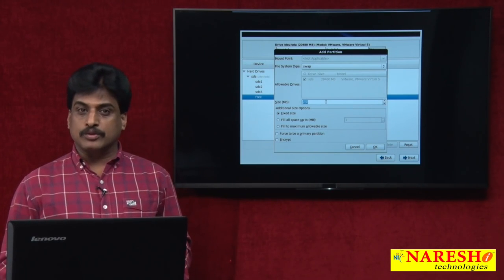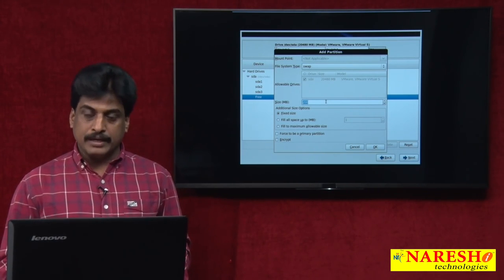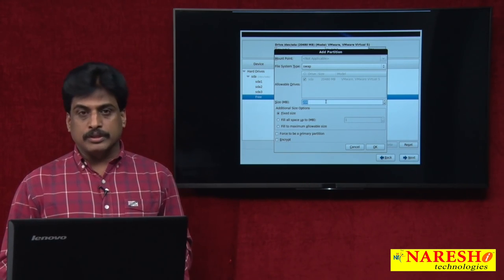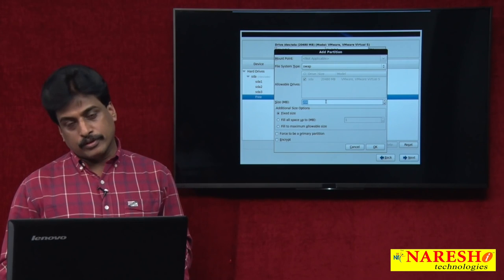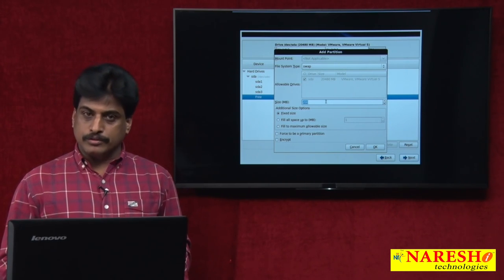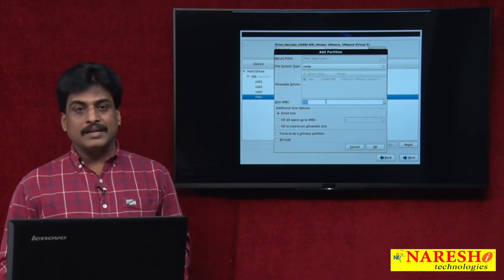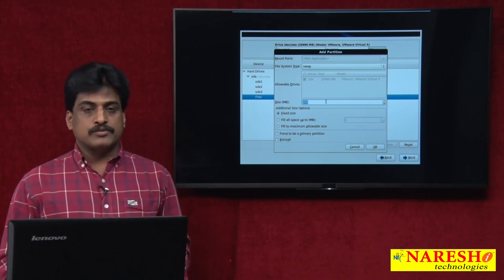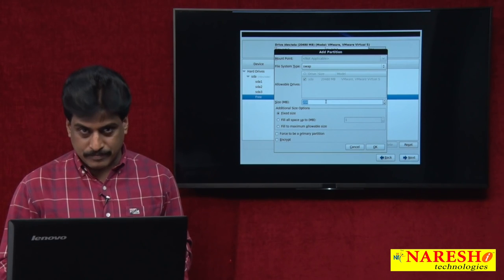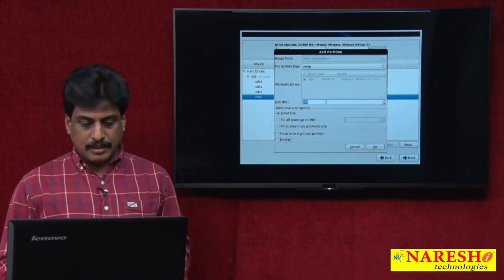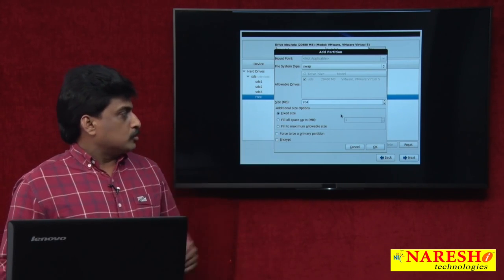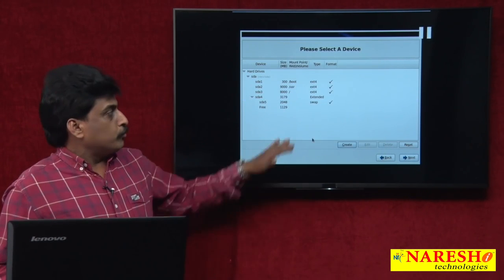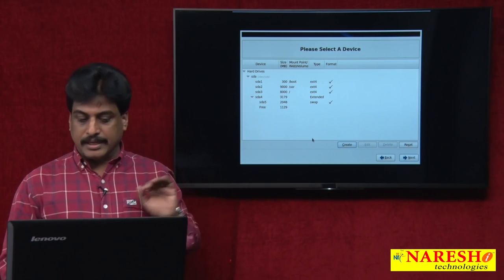That means if you are using 256 MB, you need to enter 512. If you are using 512, you need to enter 1024. If you are using 1024, which means 1 GB, you need to enter 2048. If you are using 2 GB, enter 4096. Like this you need to enter it, and I am entering 2048 here because I am using 1 GB, so double. Click on OK. Four partitions are successfully created.